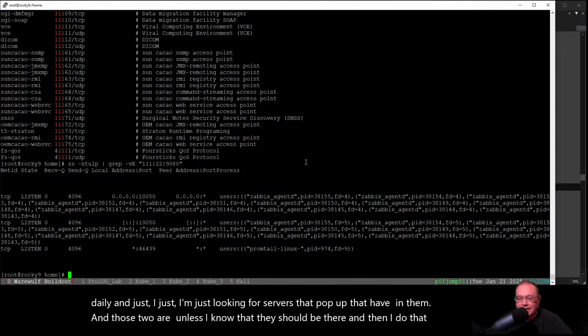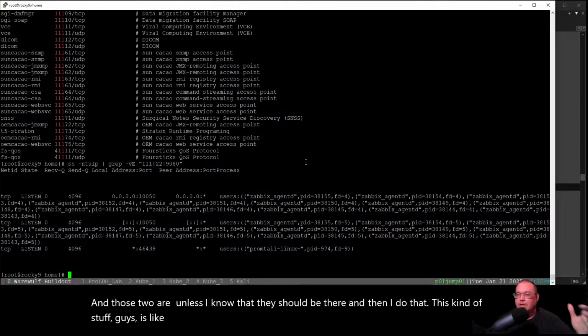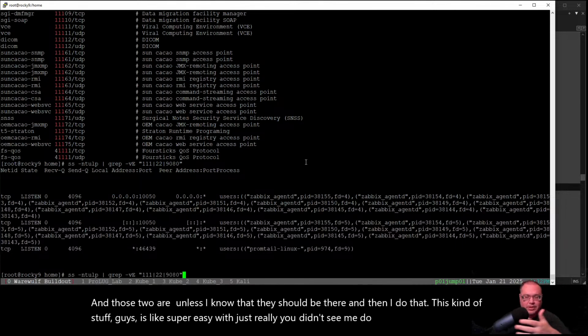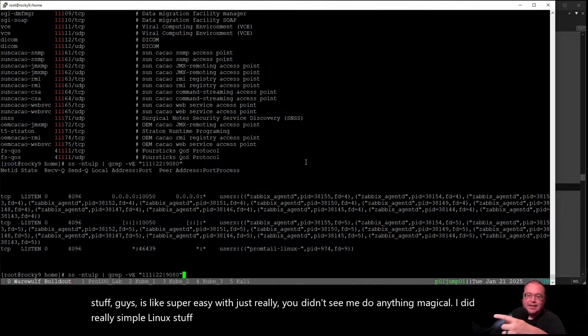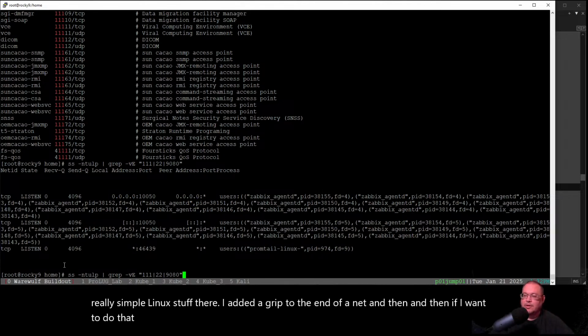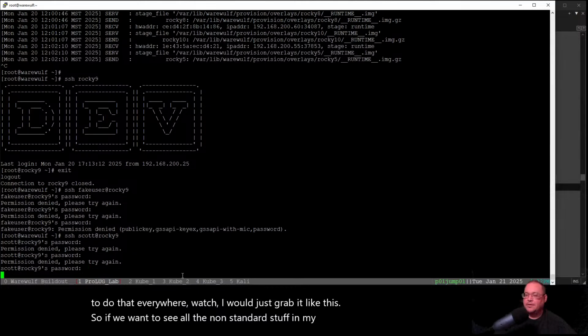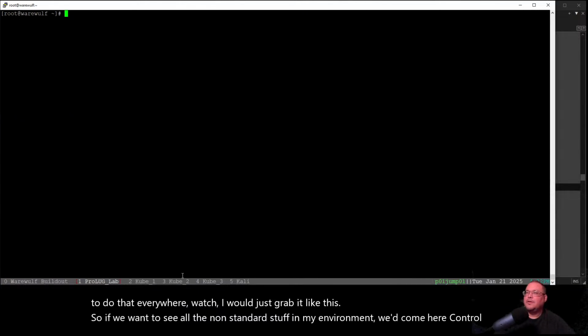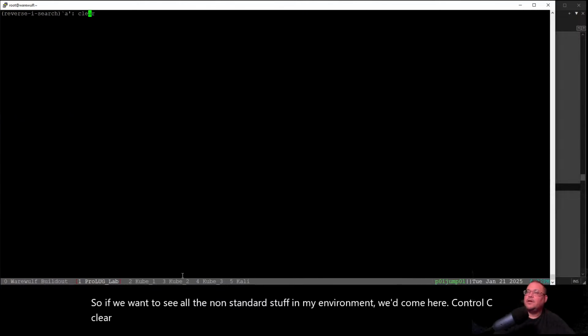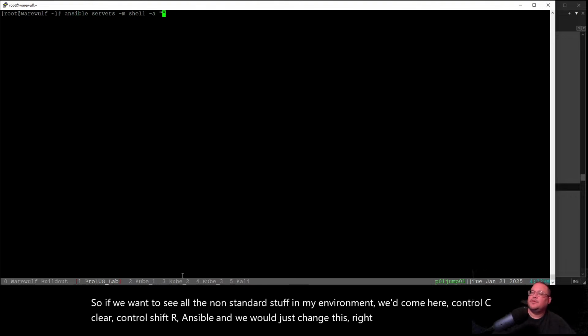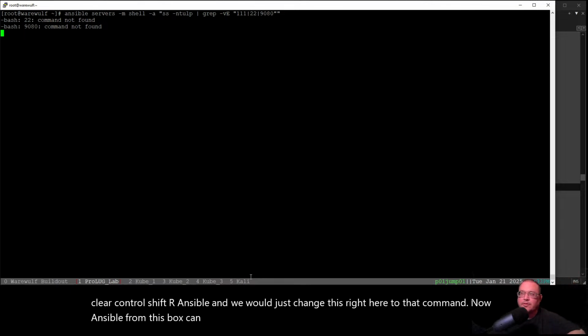This kind of stuff, guys, is super easy. You didn't see me do anything magical. I did really simple Linux stuff there. I added a grep to the end of a netstat, and then if I wanted to do that everywhere, watch, I would just grab it like this. So if we want to see all the non-standard stuff in my environment, we'd come here, Control-C, clear, Control-Shift-R, Ansible, and we would just change this right here to that command. Now Ansible from this box can hit all 19 of our servers real quick.